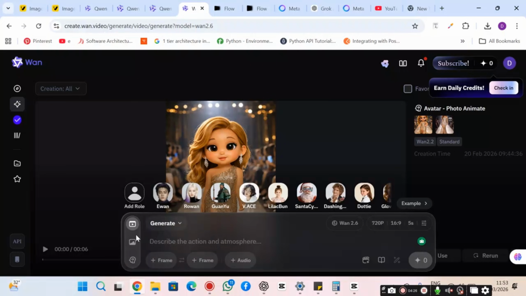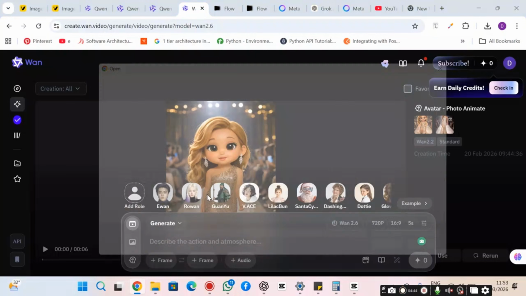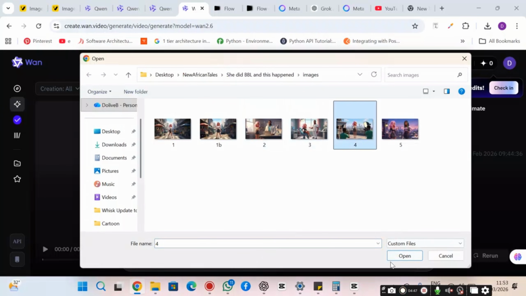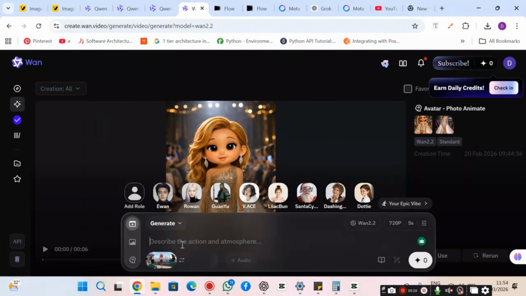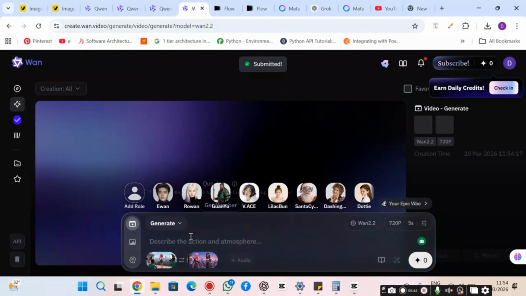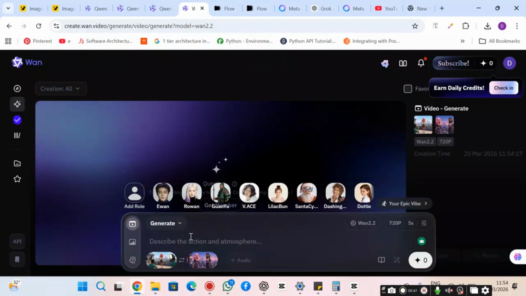Once you click on video, right here you see frames plus audio. If you want your character to talk, you can make them talk right here as well, or you upload the audio of what they are going to be saying. So all you just need to do is to explore this website. Click on frame, click on upload from device, and upload your image like this. And then you go ahead and describe the action or whatever it is that you want to happen right here, and then you hit generate. So this one may take a little bit of time. You need to be patient. You need to leave it. So what I usually do is I leave it and then come back to it later.